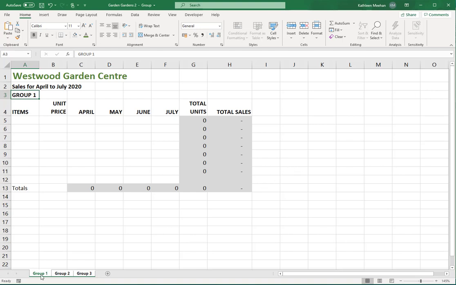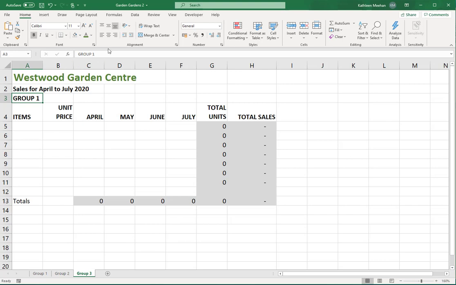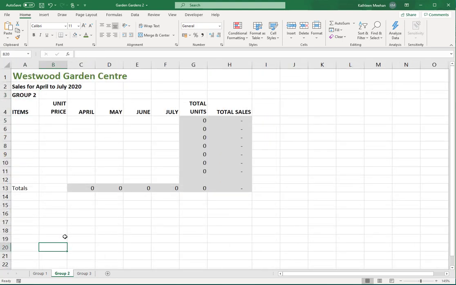So I'm going to ungroup now, so I'm going to right click and say ungroup the sheets. So here's group 1, but if I go to group 2, it's obviously still saying group 1, so that's the only thing I need to change. So changing that to 2 and going over to group 3 and changing that to 3, and there we have it.